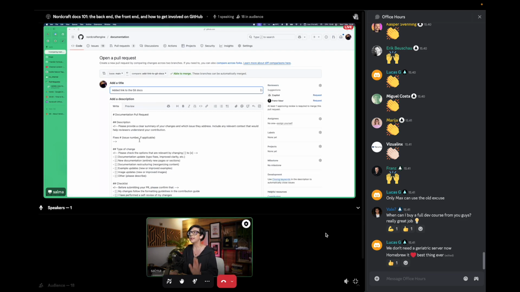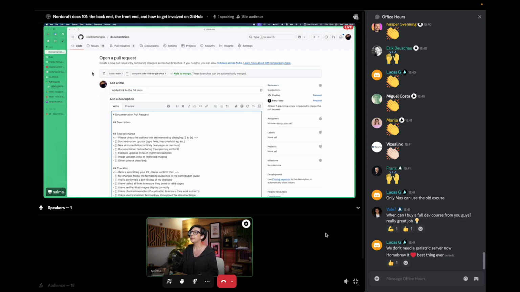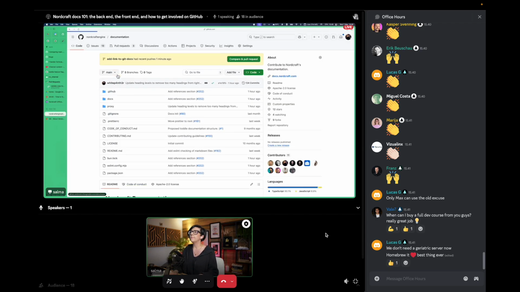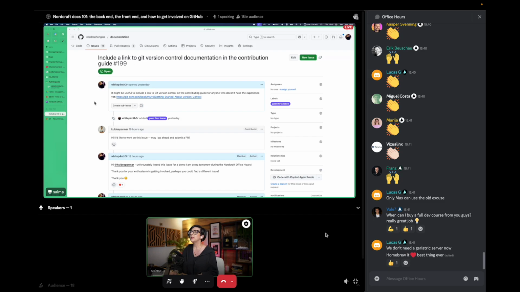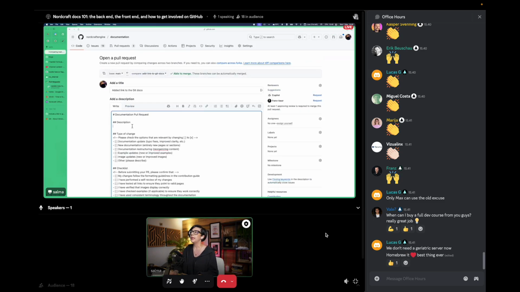Right, so I've added the link to the Git docs. And what we also want to do is, when we are doing these pull requests, we want to reference the issue that we are fixing. So this is 199. You can just copy the link to this. And in here, you can say it fixes that, and GitHub will close that issue automatically when this is merged.